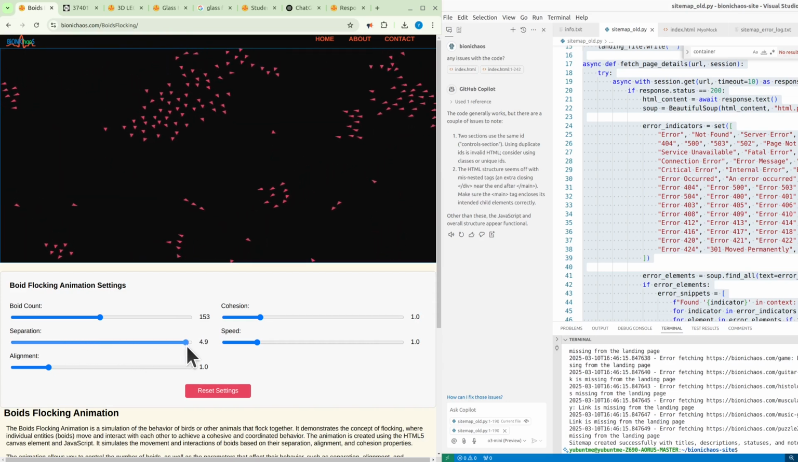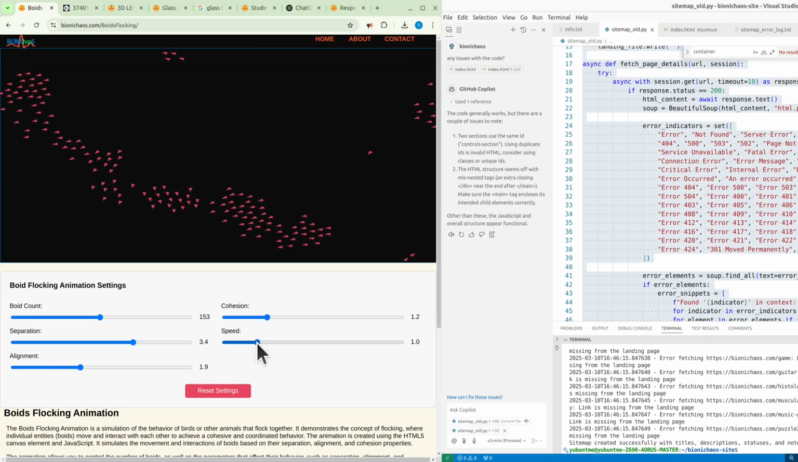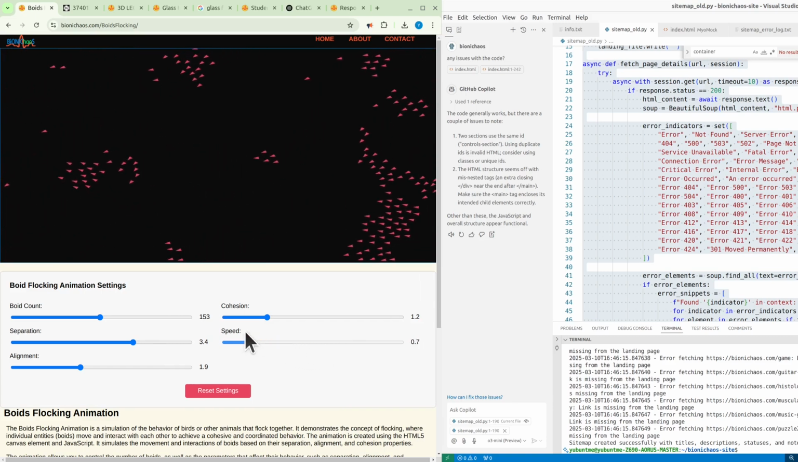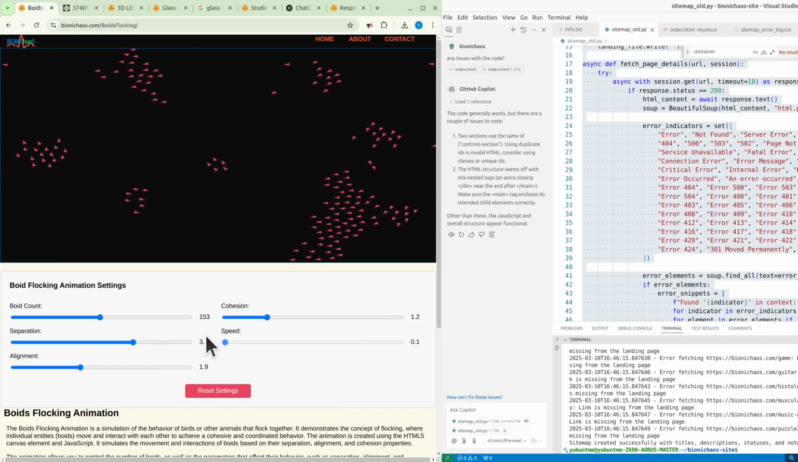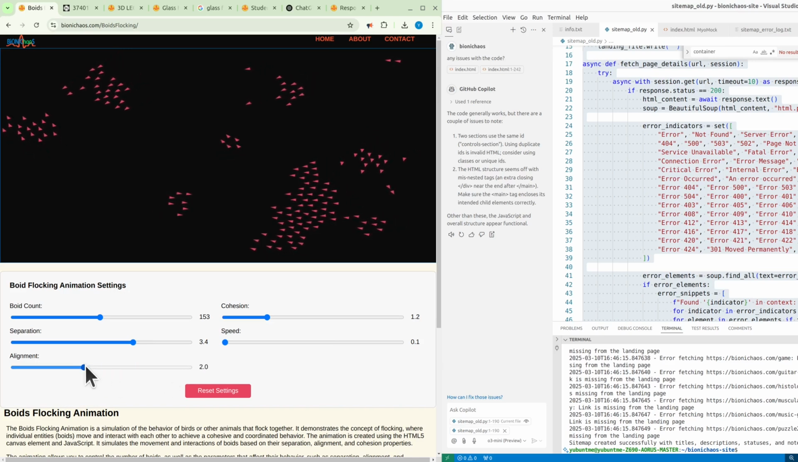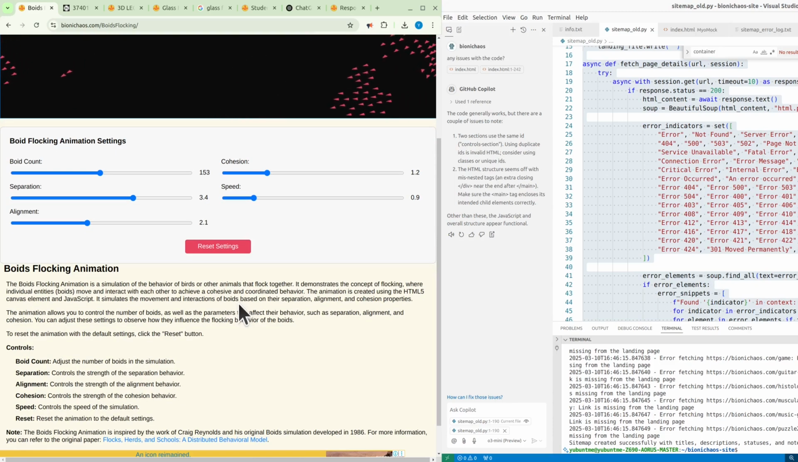Yes, you can control your separation, so they can be grouped together like that. Alignment is an interesting one. Cohesion, let's do more separation so we can actually see. Yeah, cohesion and alignment is a bit similar. You can do it faster, slower. It's cool. It goes all the way to 0.1, doesn't go to 0. Yes, some effects you don't actually see unless you speed the simulation up.